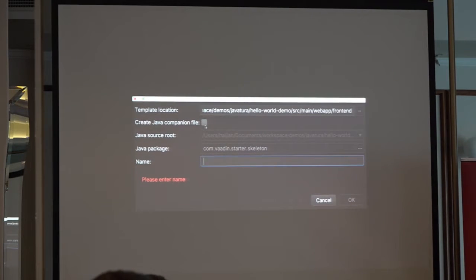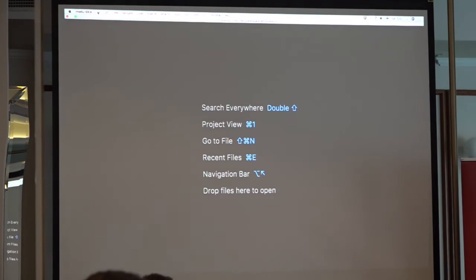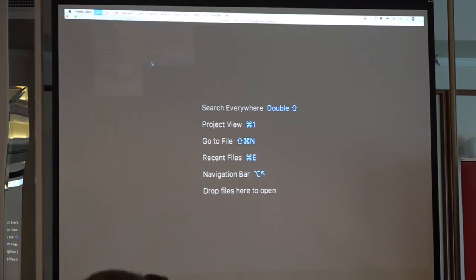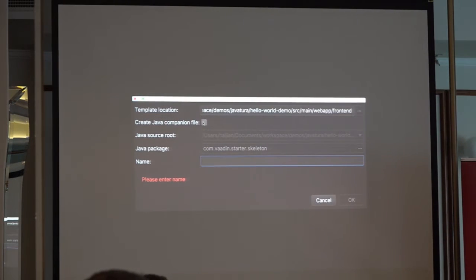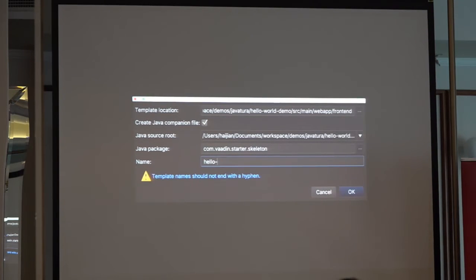So first, let's create a new one. Here, first you go with File, New, and you go with a Flow template, and this way you can create your own web components. And here there's a checkbox, create a Java companion file, and I will show you what that means later on. I'll just have this checkbox checked for now, and we go with hello world.